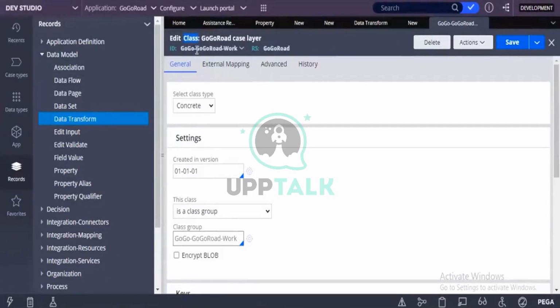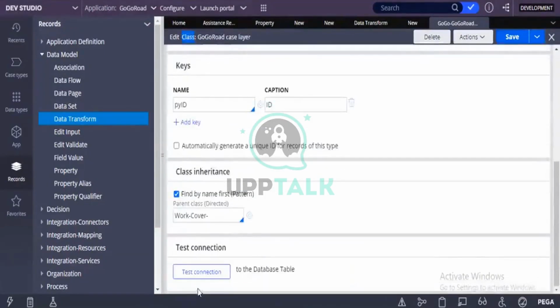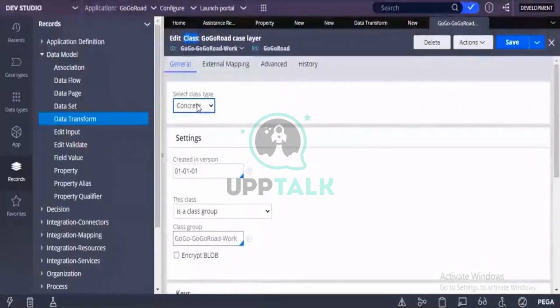Now, if you come down, you have test connection. If you click on this test connection, this class is mapped to one table. Pega data dot is the table name. Every class, in the sense, you have two types of classes: one is concrete, one is abstract.